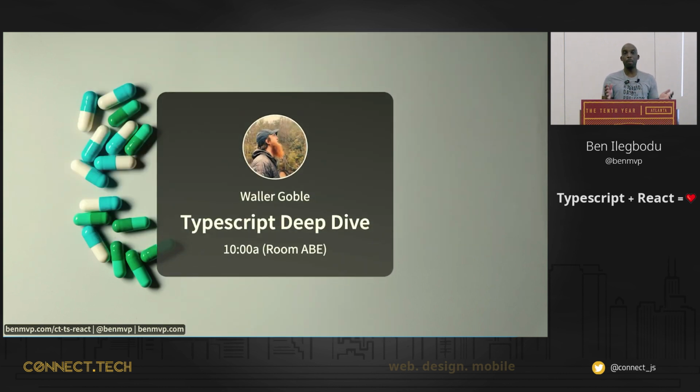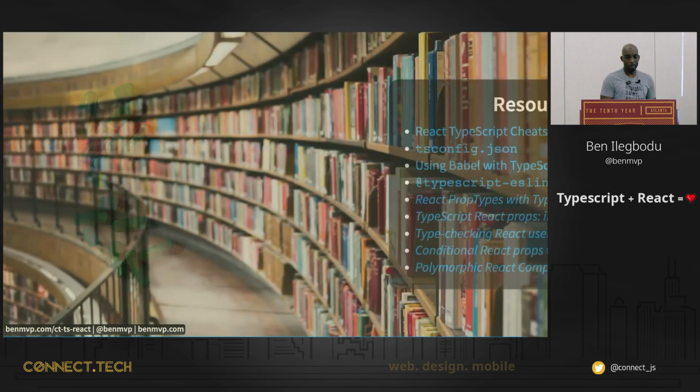So if you're interested in going deeper into TypeScript, for instance, Waller here is going into that tomorrow at 10 o'clock, so totally check that talk out. Okay, shameless plug, he did not pay me to do that. But I know we're talking about React, but circle his talk on the schedule. As far as I know, we're going to be learning about conditional types, right, and mapped types and all kinds of crazy types, so check that out.